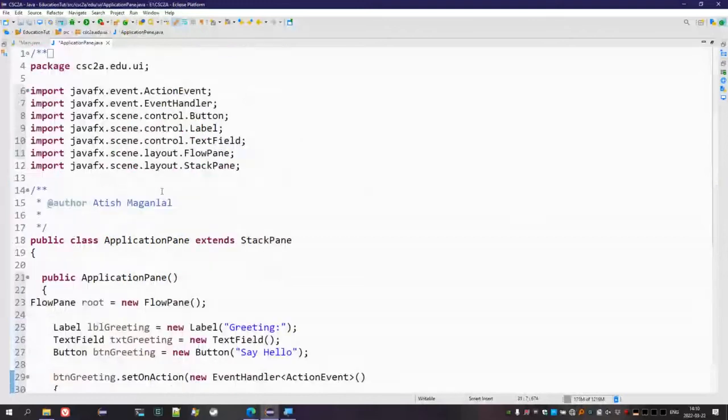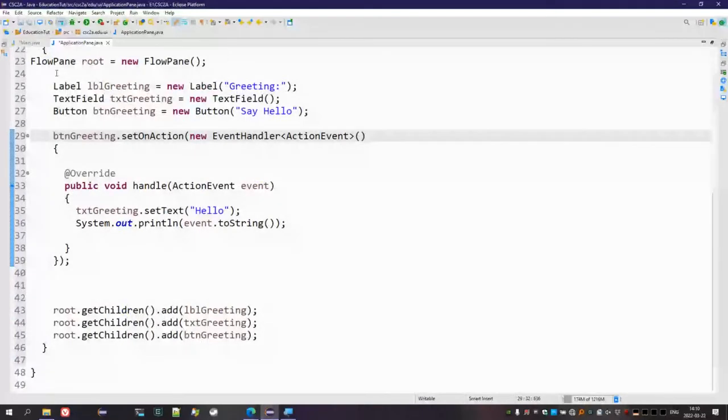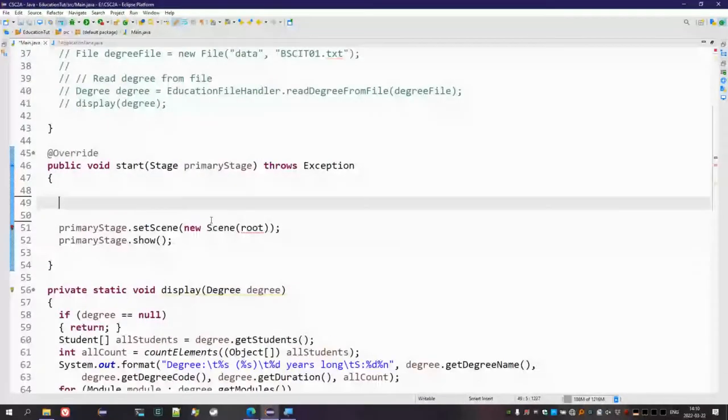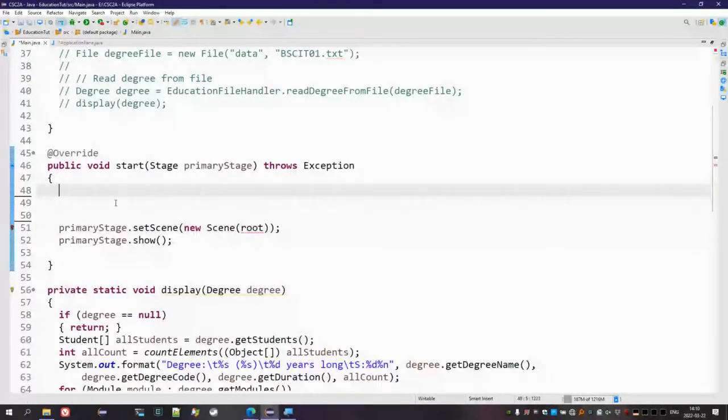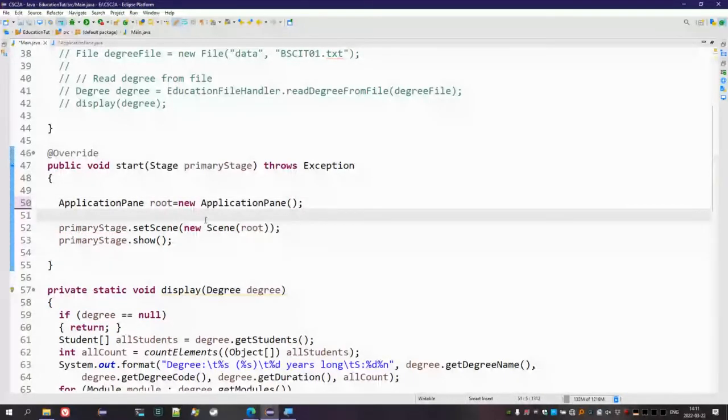Now, obviously, this won't work. You need to implement or import the correct classes. But once they're all there, it should work fine. But then what needs to happen here is, because we don't have a root node anymore, we're going to need to create a root node, and that's going to be my application pane. And that's what we set as the root node for my scene, and then set the scene into the stage, and then show the stage.